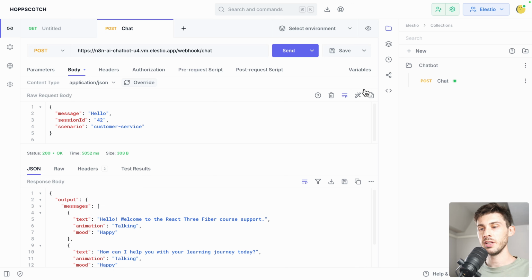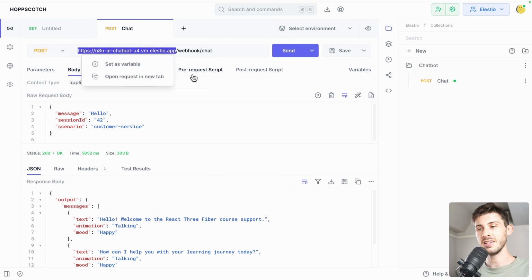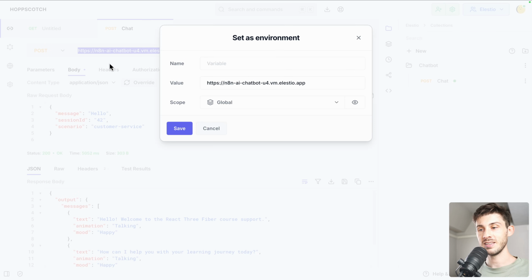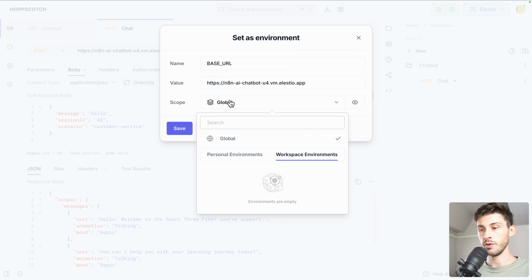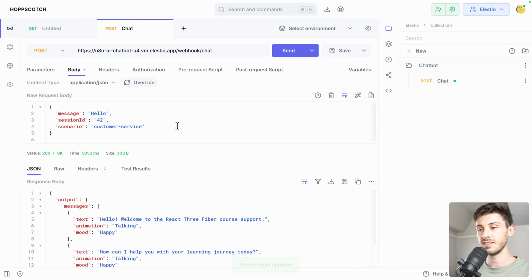But currently I'm doing something that is not the best. I'm writing the whole URL here, which makes it complicated if I have different environments such as development, production, or staging. What I can do is set as variable, name it base URL. You choose the scope. It can be a workspace environment or a personal environment or global. Because we didn't create any of them, we are not able to store it in a sub-environment. So let's save it for now.